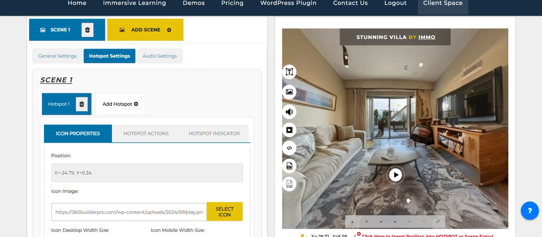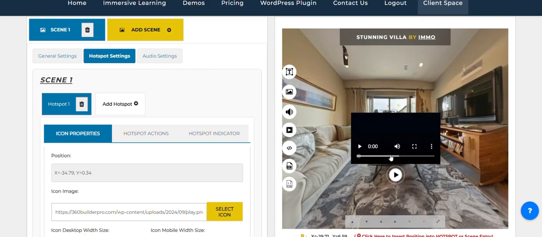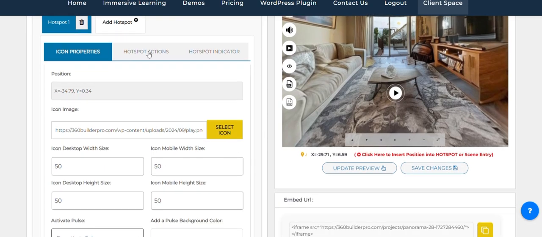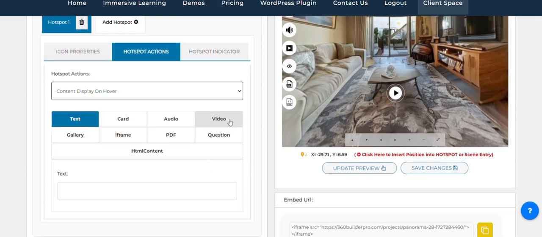Now I did add a URL video to test. Here we are. I can now hover over my video and play it. That's it. Now, in order to modify this content, let's click on Hotspot Actions, then the Video section.